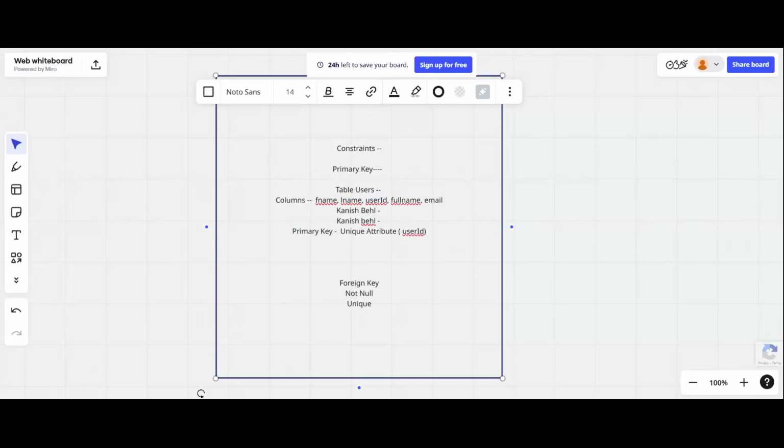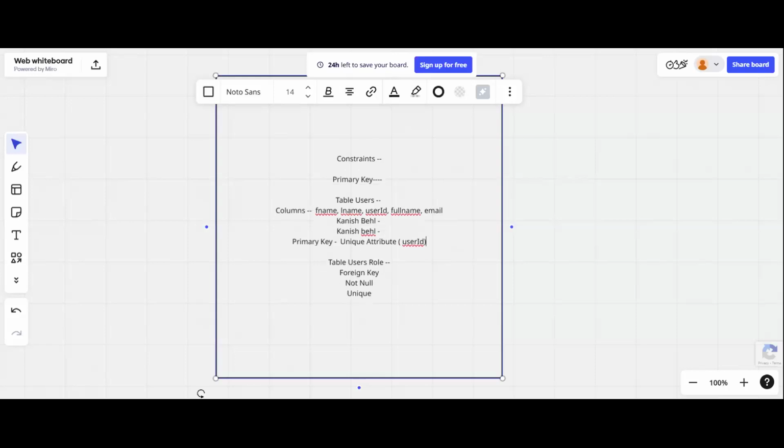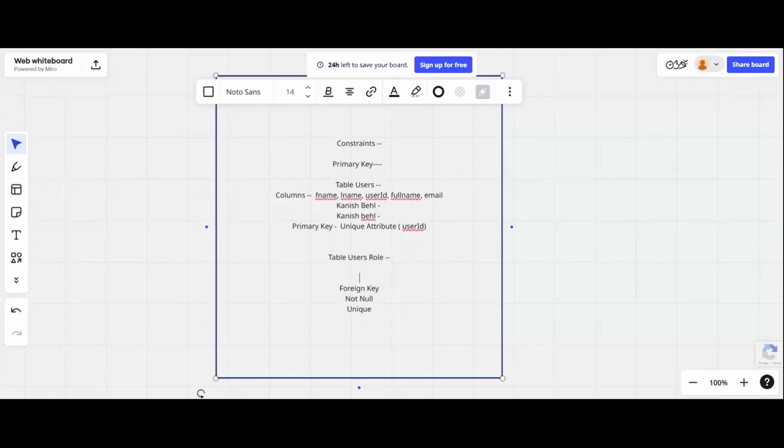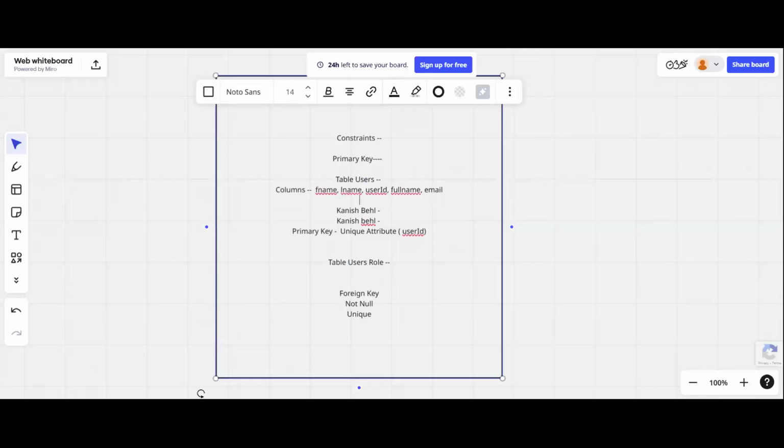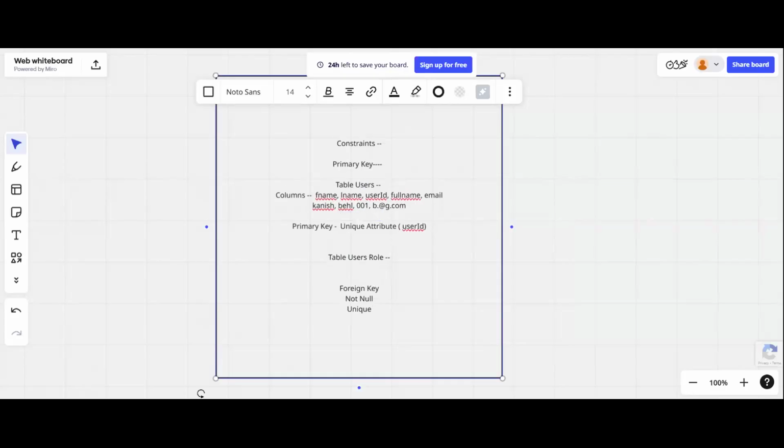Suppose there is one more table, users role. Just giving you one random example. So in our database, we have two data tables: one was users and one was users role. In users, let's say the data was first name Kanish, last name Behel, user ID 001, and email b dot at the rate g dot com. This was the data available in the users table.